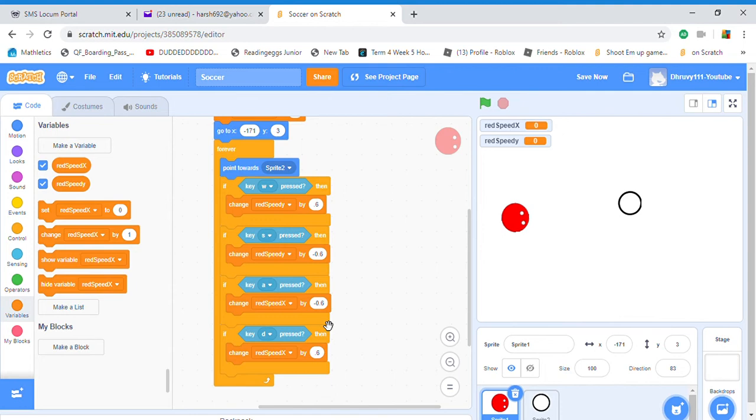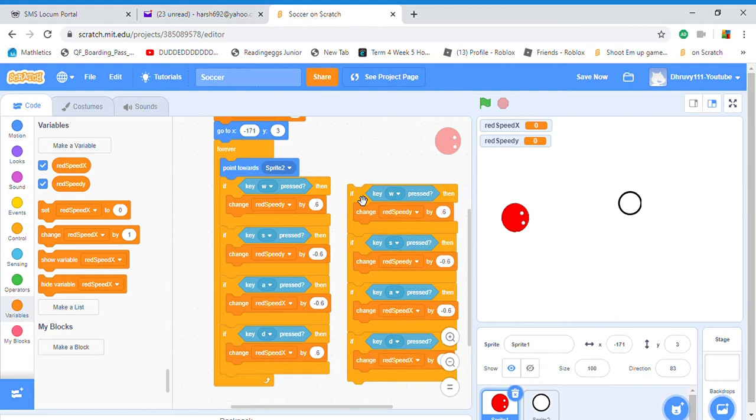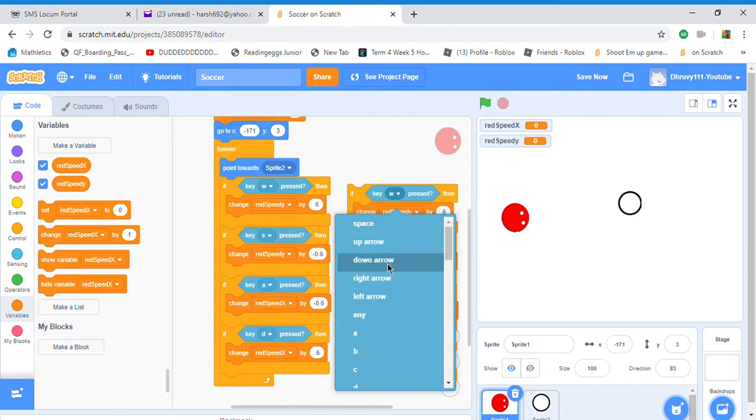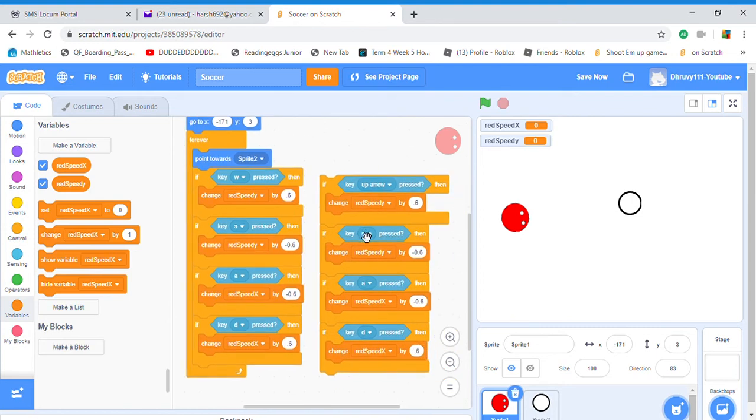Also, what we can do now is duplicate this whole thing, and W is normally forward, so we're going to do the up arrow. S is normally down, so this is going to be the down arrow.